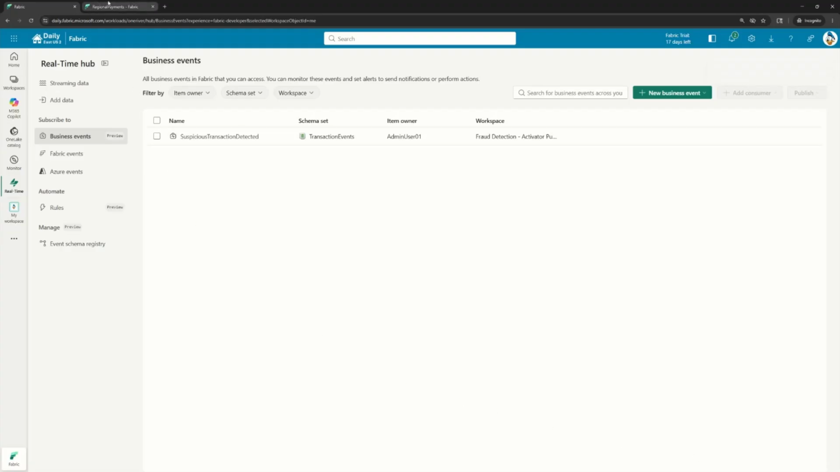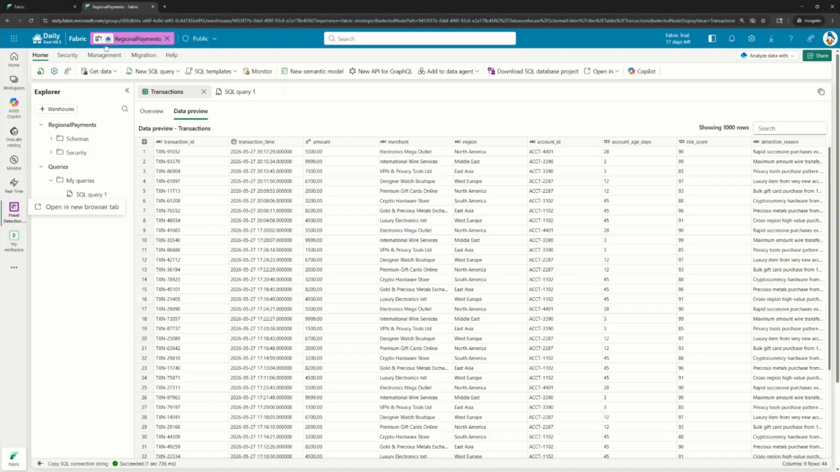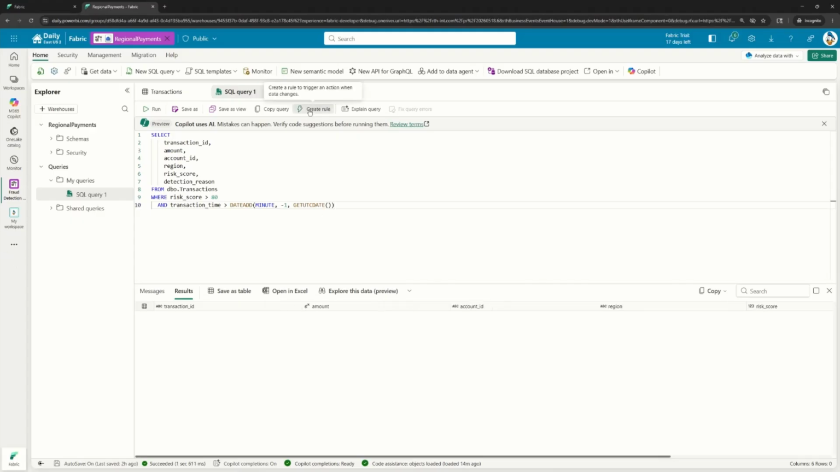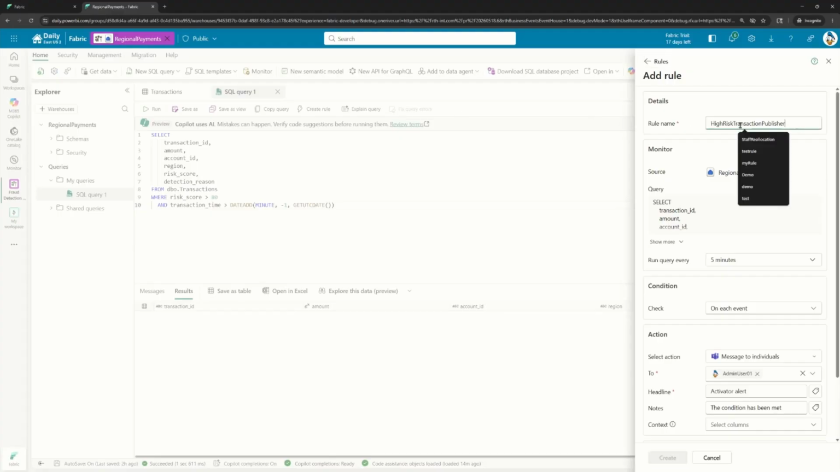Next, I'll go to one of our regional data warehouses. It has a transactions table where our payment processing system loads every purchase: amount, merchant, region, account age, and risk score. I'll write a SQL query that looks for suspicious patterns, specifically transactions where the risk score exceeds 80, and I'll click the Create Rule button to trigger when that query is matched.